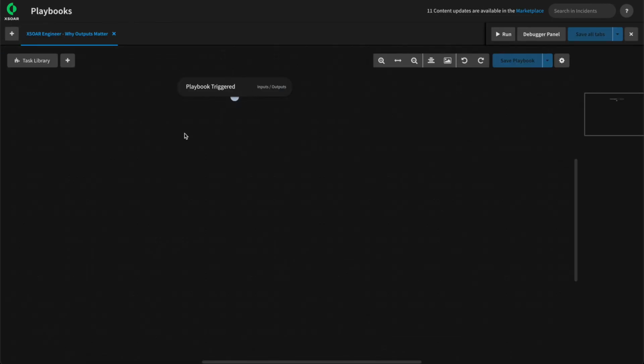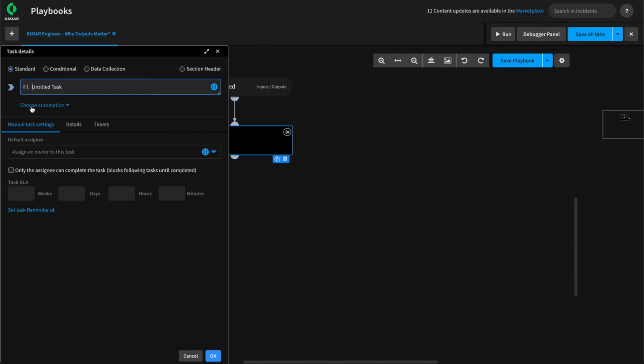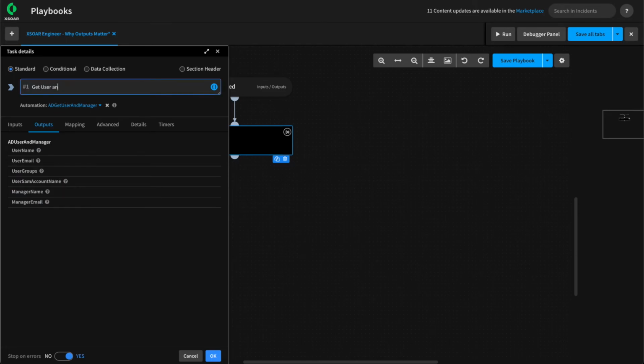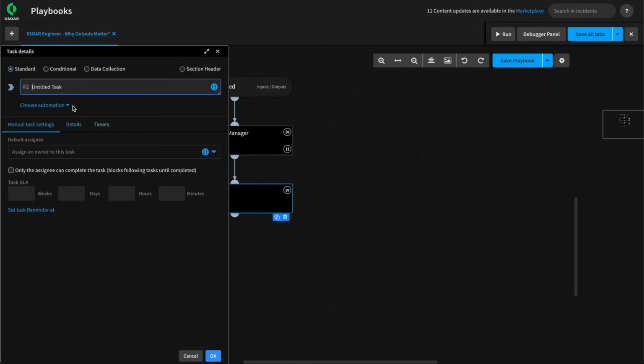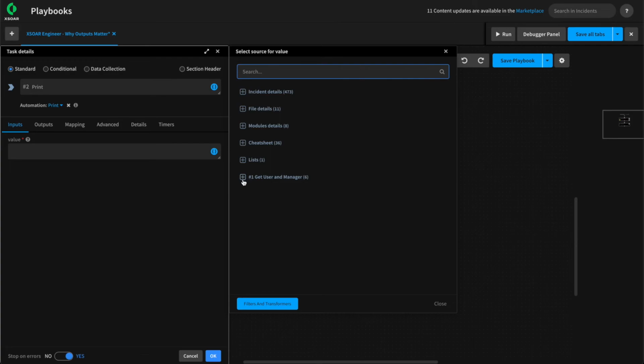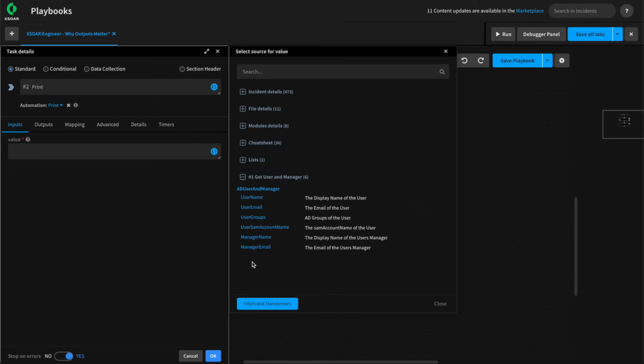Our new automation script can be leveraged within playbooks. If we add in a new task, in this case choosing our AD get user and manager script, we can see that the outputs that we defined are available here. Get user and manager. This means that in accompanying tasks, such as just using our print command, we have access to those outputs from within the Playbook Editor GUI. If we did not define those outputs within our automation, they would not be available here, which is why adding them, if you need this function, is important.